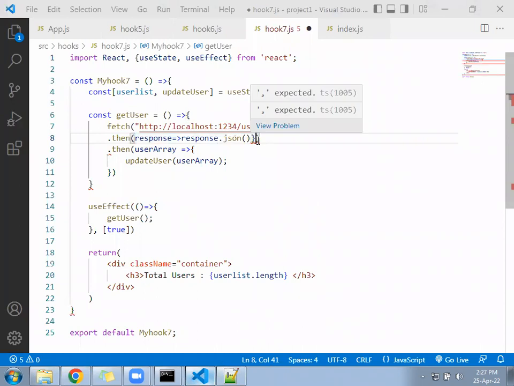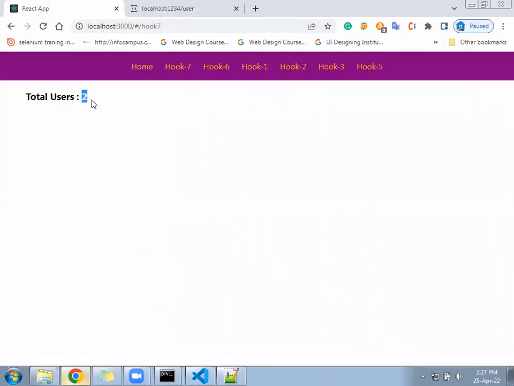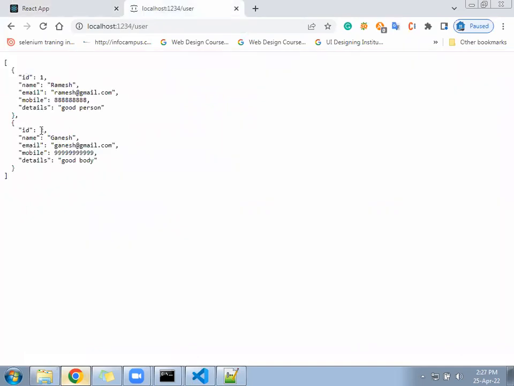response.json should not be in the curly bracket. Due to that, it was getting failed. Now it should not get failed. Giving in how many? 2. 2 is coming. See how many users you have. You have total 2 users.